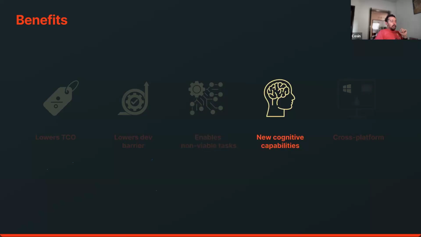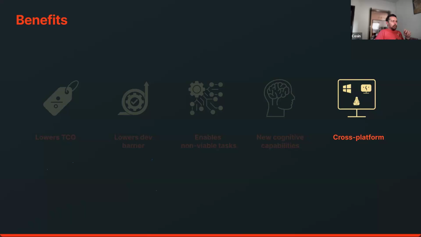Then it enables new cognitive capabilities. These are things that were not previously possible before, and now with this technology they are. And actually I will show a quick demo of how that works as well. And last but not least, it unlocks a new set of scenarios on Linux and Macs, so you can increase your automation footprint.